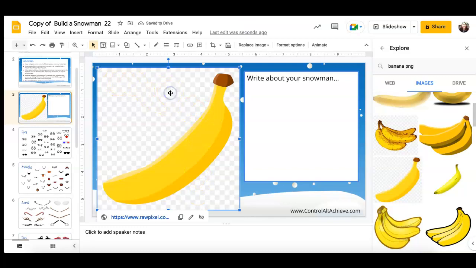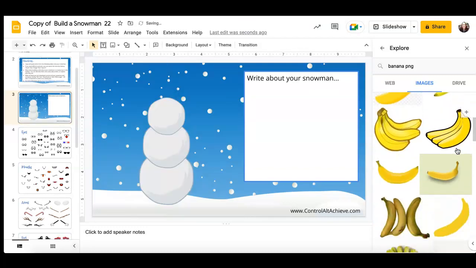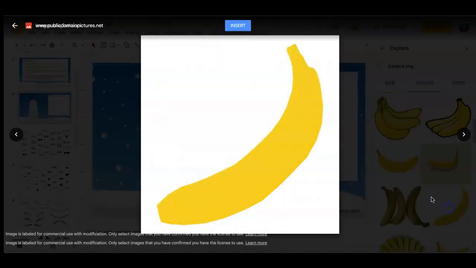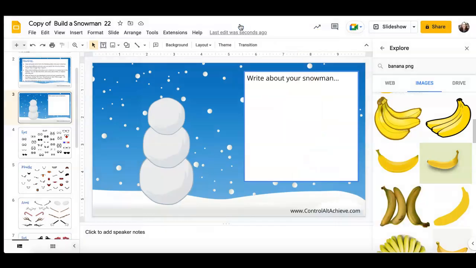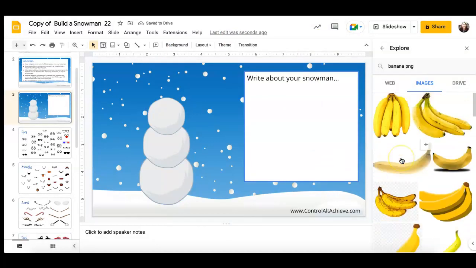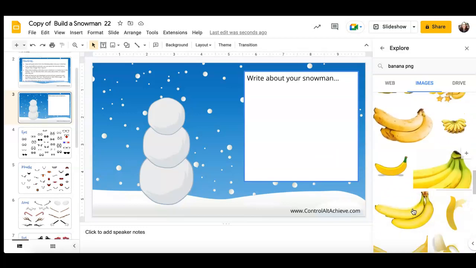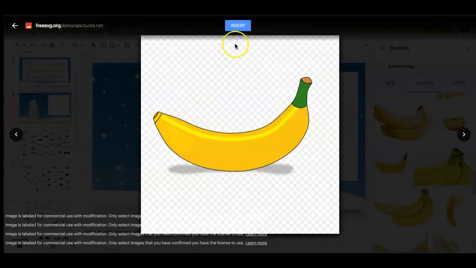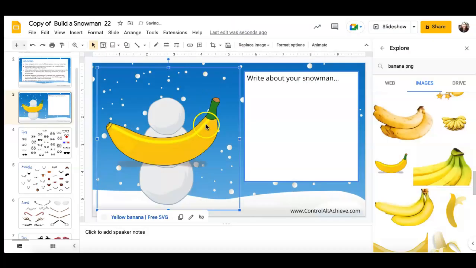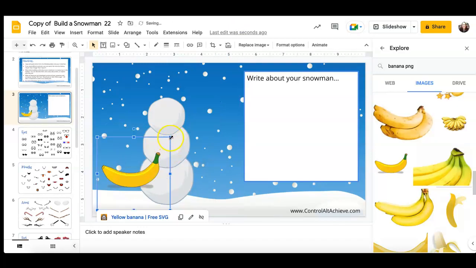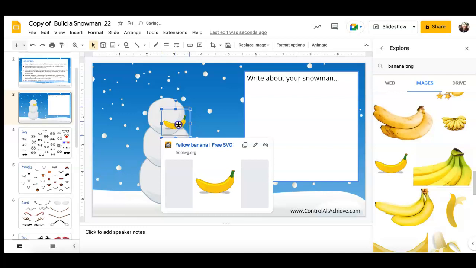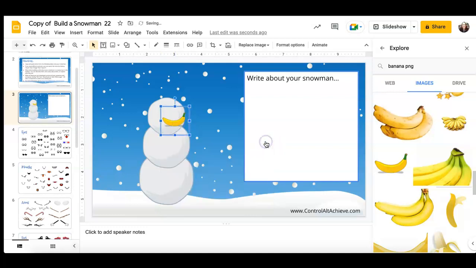Oh, that one has a weird background. Try another one. I don't know why the background is showing up on those. It should not be. Here we go. So I'm going to make that quite a bit smaller and put that as his nose there. And you can unlink it like this right here.